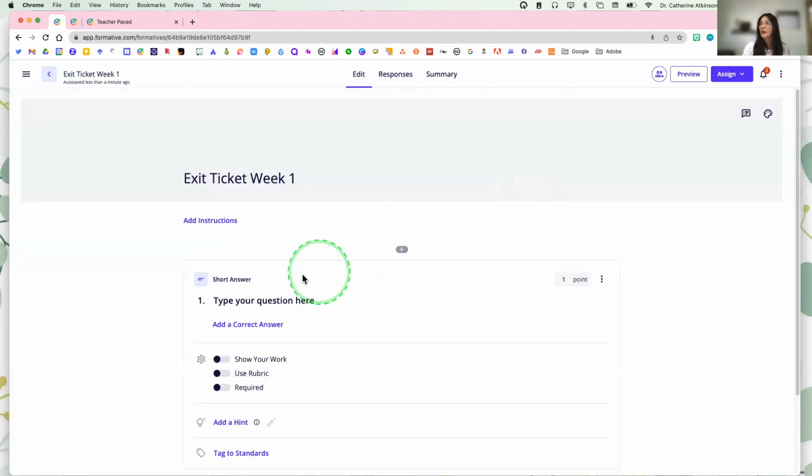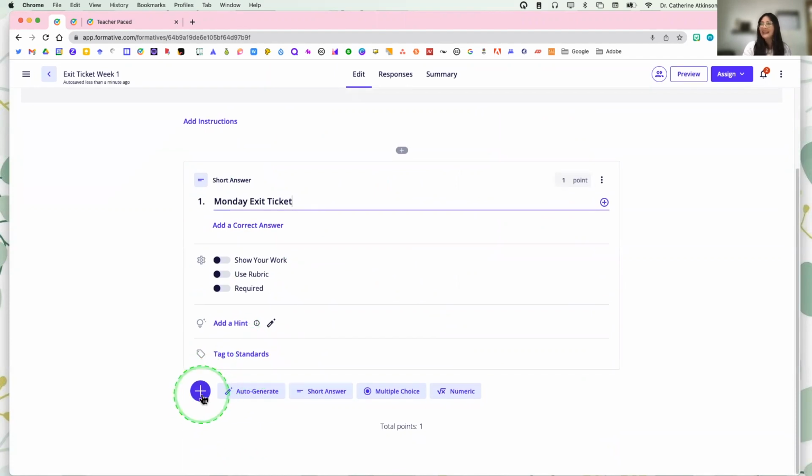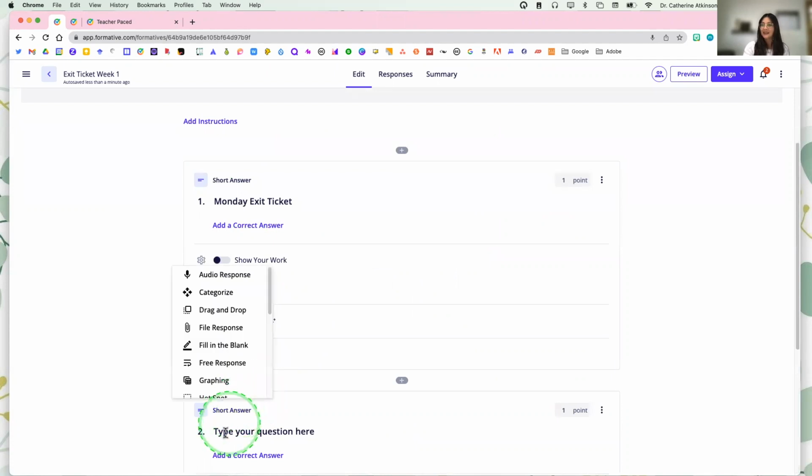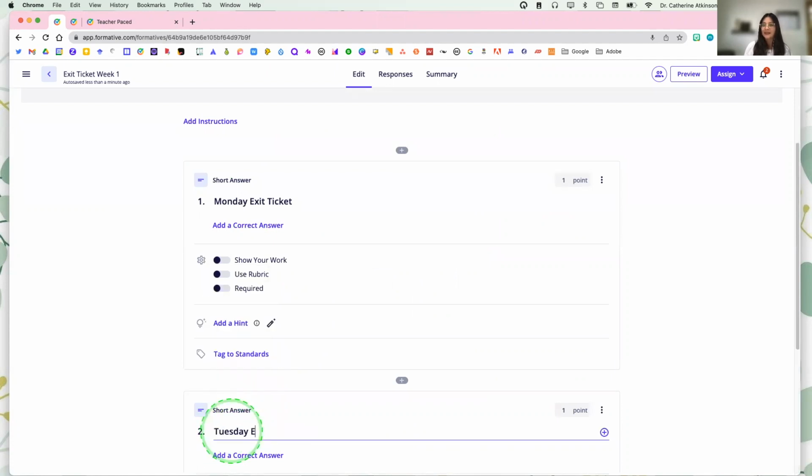So I can just do short answer, and I can say Monday exit ticket. And then I can do the same thing, short answer, Tuesday exit ticket. And I can keep it all in the same one.